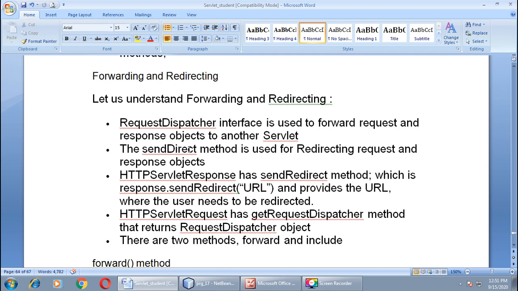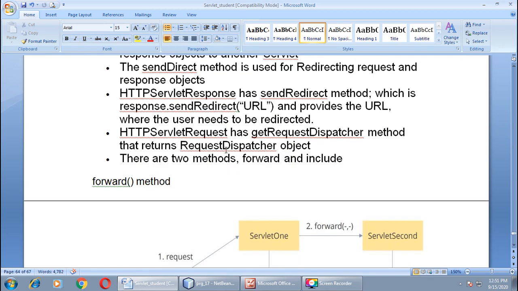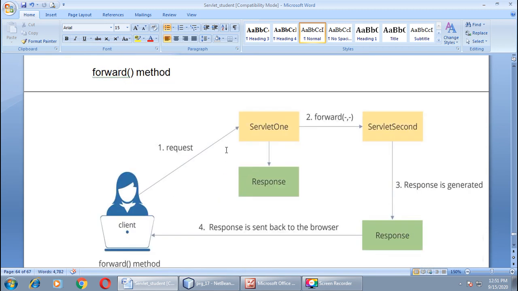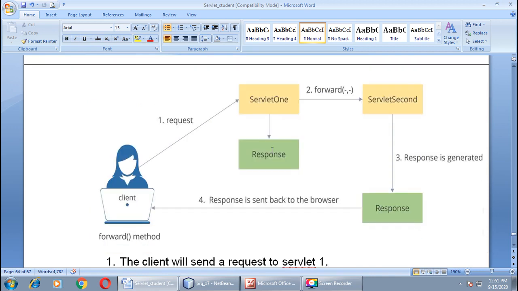HTTP servlet request has the getRequestDispatcher method that returns a request dispatcher object. There are two different methods, forward and include. For the forward method, you can see the pictorial form here. Here you can see the client forwarding a request, right, to servlet 1. We generate a response and forward the request to another servlet. The response is generated and sent back to the client.